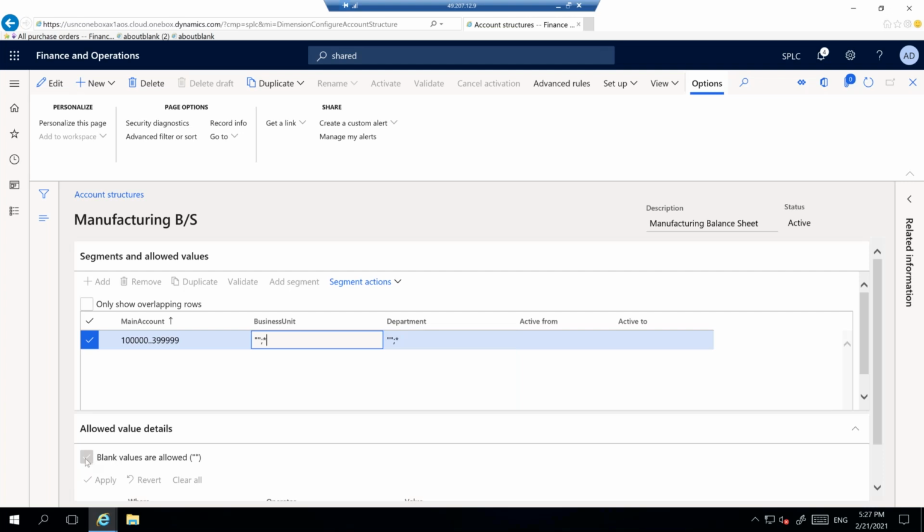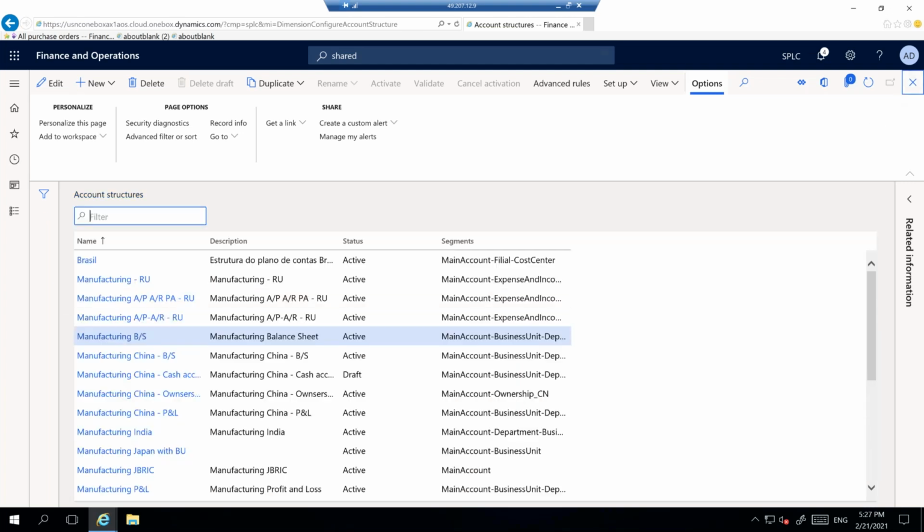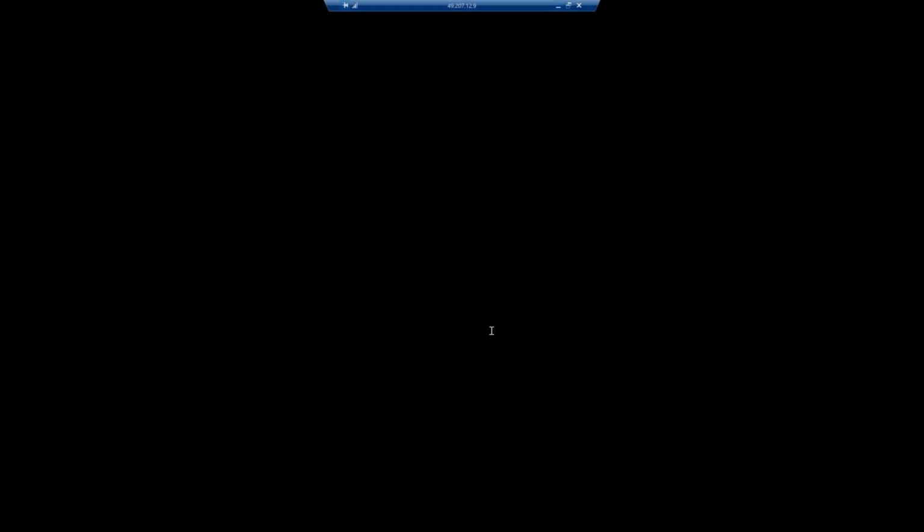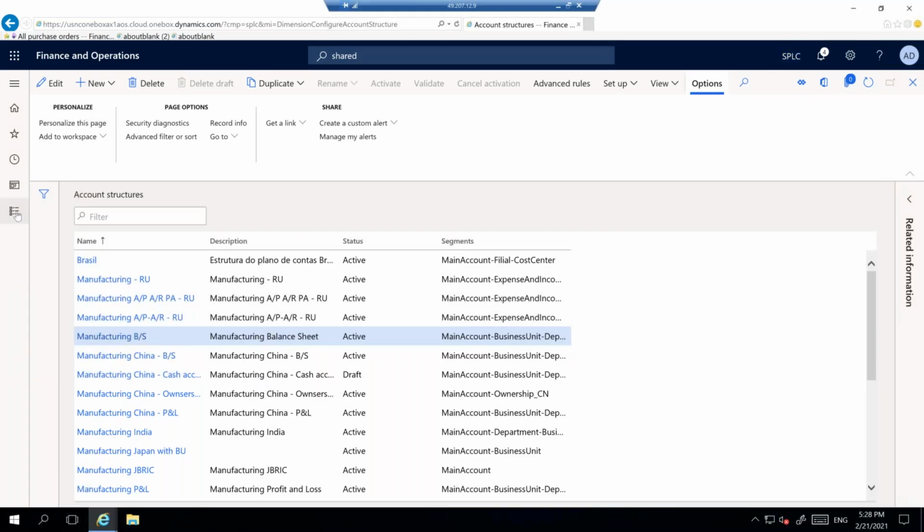If you want it to be optional, you need to enable this checkbox. If you don't want that, it is mandatory. This we have discussed earlier a lot. So you need to create the accounting structure. Okay, fine. Then once it is done, you need to create the ledger form. You need to map the ledger form in SPLC.